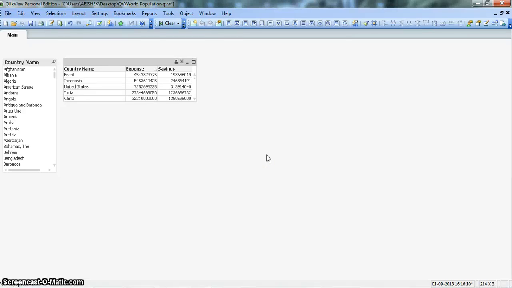I am Abhishek, a QlikView learner, and in this video I will share my learning about the combo chart. So as the name suggests, combo chart is basically the combination of two different charts, which are line chart and bar chart. So let's first review the data which will be used to create this combination chart.